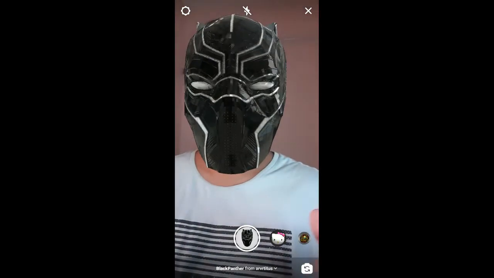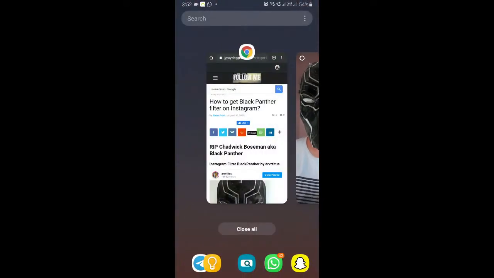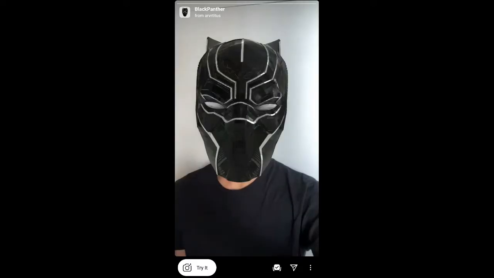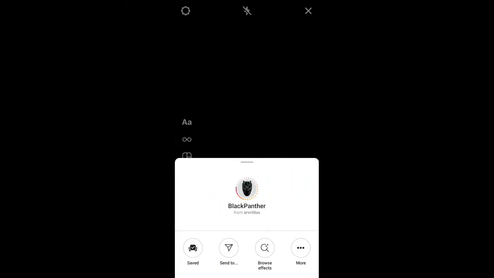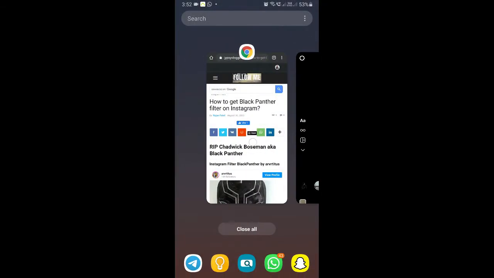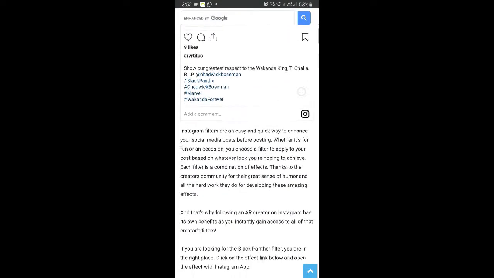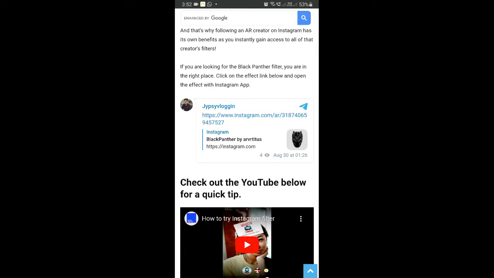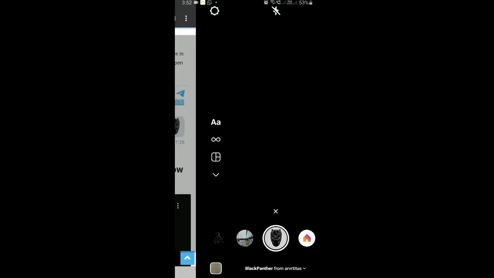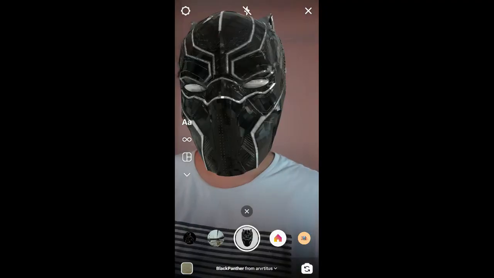And still if you are not finding the filter you can visit this website. Okay, let me go back first. Okay, you can visit this website. Link to this website I'll give in the description box below. Here in this website you will see the link to the filter. Just tap on the link and likewise also you can get this effect.